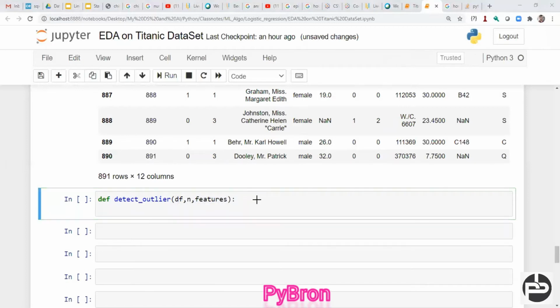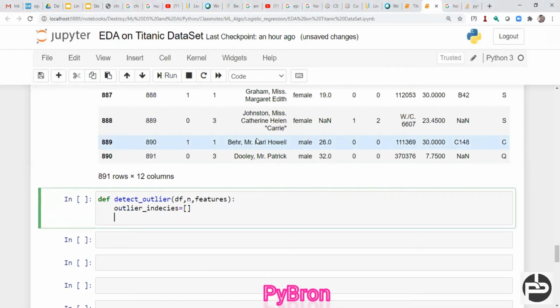Next I'm going to create one list, a list with the outlier indices. What this list will do, this empty list, is capture all those index values which have an outlier. Once that is done, I'm going to run a for loop.